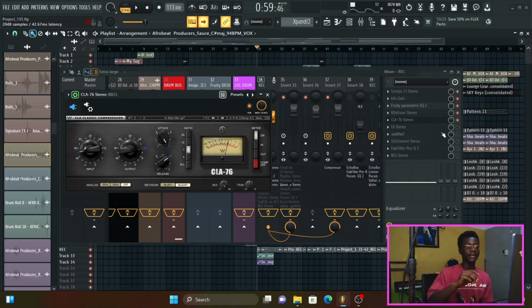But I had to make the attack very fast and the release just the medium release. Then yeah, I just made the attack fast, the release around 5. Then I set the ratio to 8. That is the Blackie version and it sounds like this.